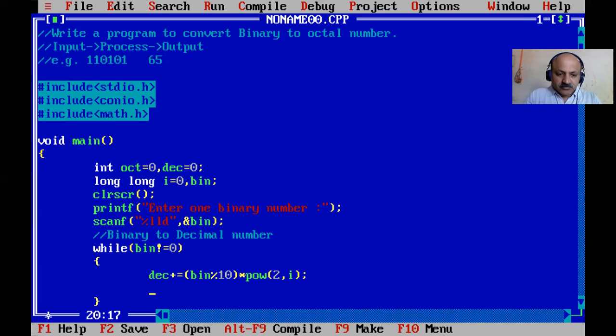So now at i++, so i is 0, 2 raised to 0, 2 raised to 1, 2 raised to 2, and then modulo, so that separates our digit in the binary number. And then we divide that binary number by 10, so we get the new number. So you have to know that plus equal to is a shortcut: decimal += binary modulo 10 and power of 2 raised to i.